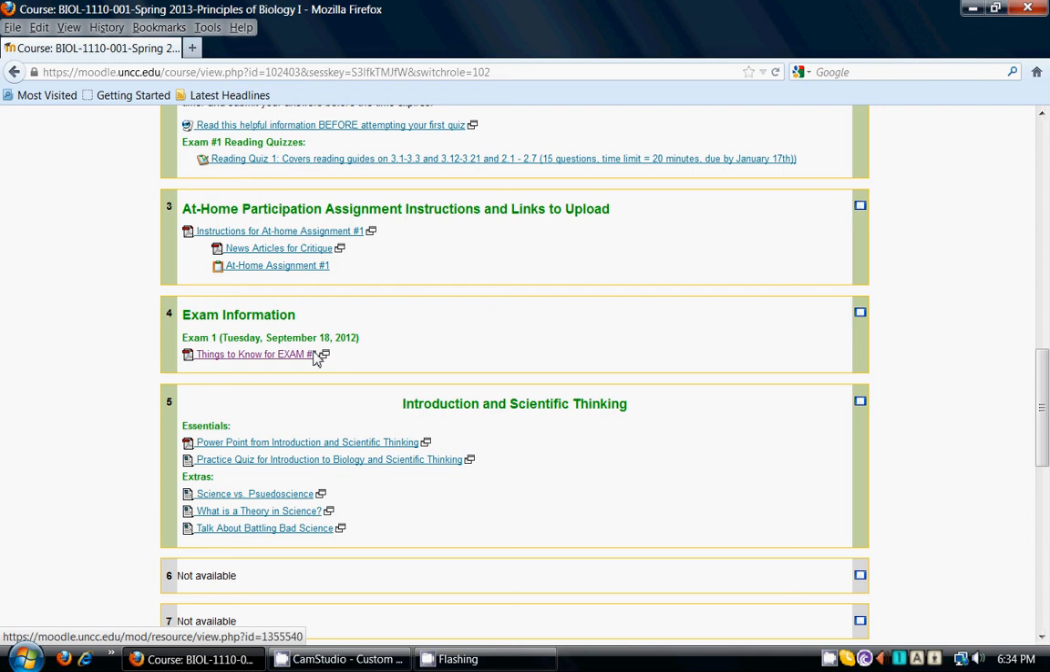Then you'll have exam information. These will usually include summaries of the types of material you need to know for each particular exam. You can see in this case we have a PDF of things to know for exam 1. Extremely helpful summaries, and they're good to review before your first exam, second exam, every exam in the course. They're a good review to make sure you're familiar with the material that you'll need to know.